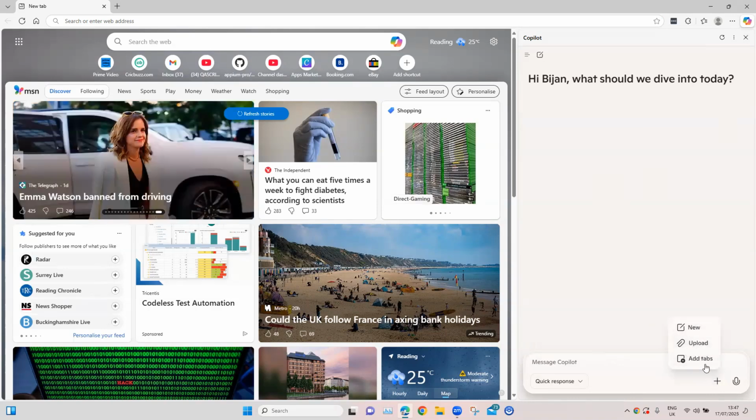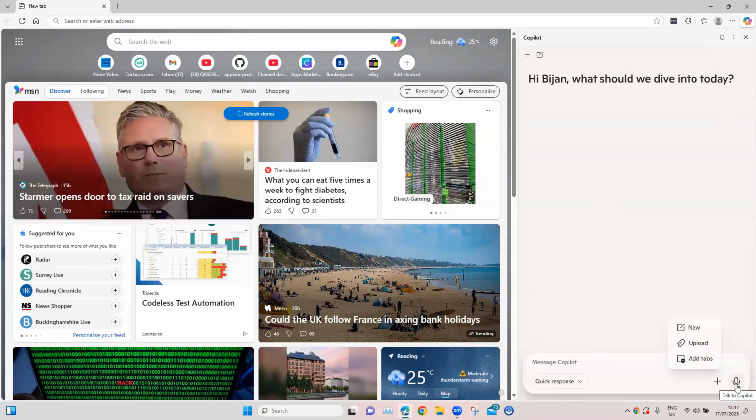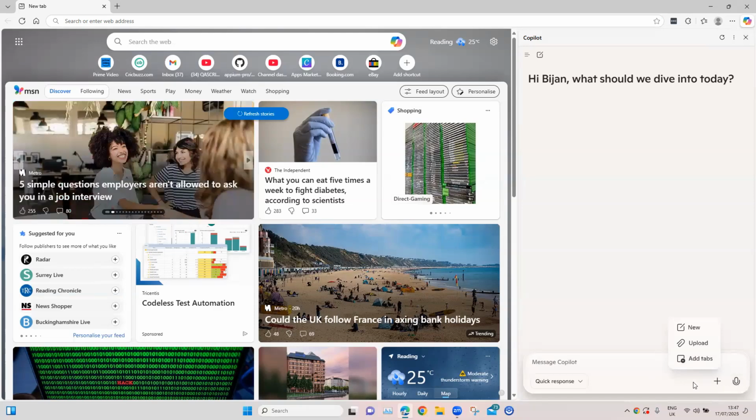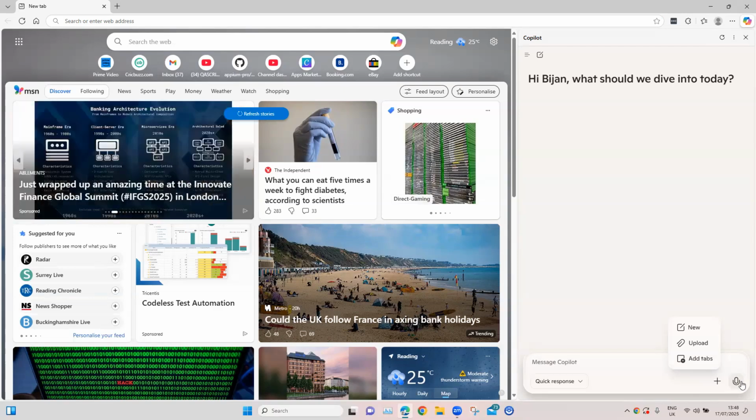As you can see, we can add tabs here. We can even talk to Copilot using this microphone sign. So instead of typing, you can just talk to it. You can have that conversation like an actual AI agent talking to you.